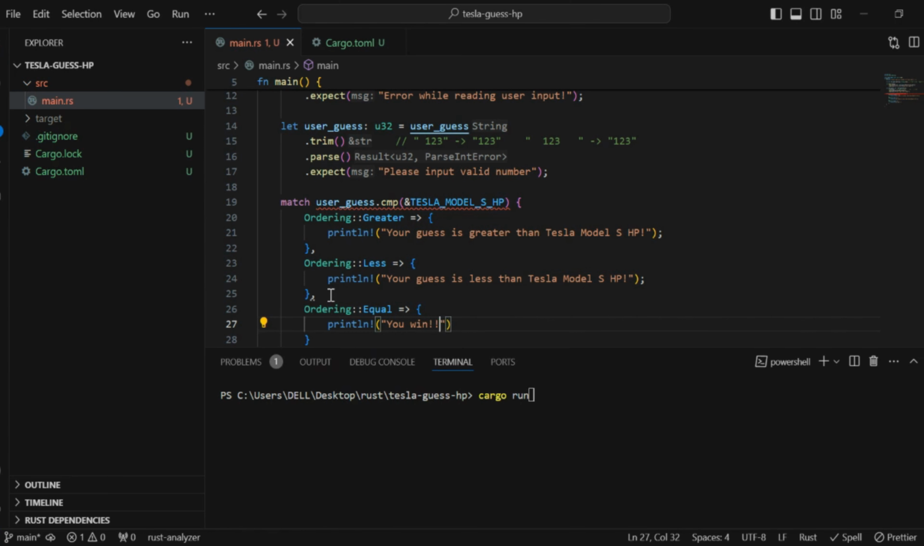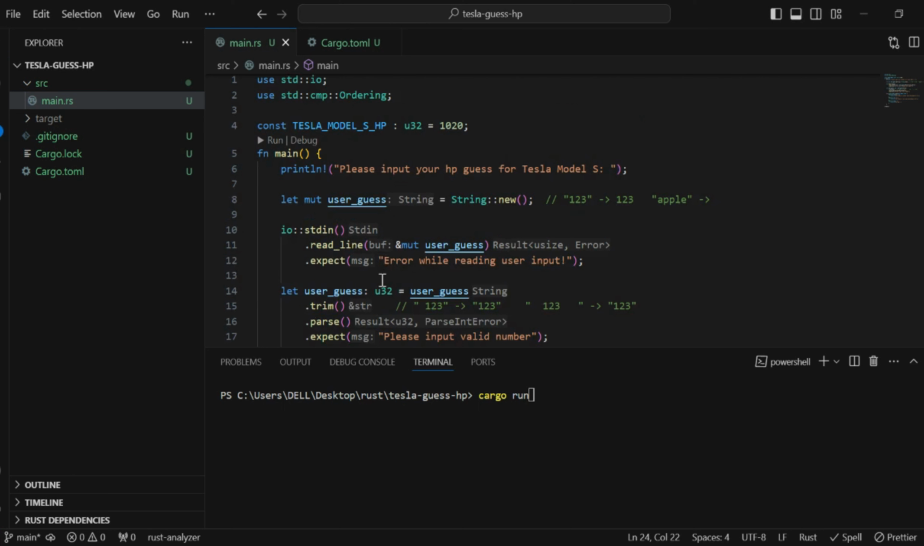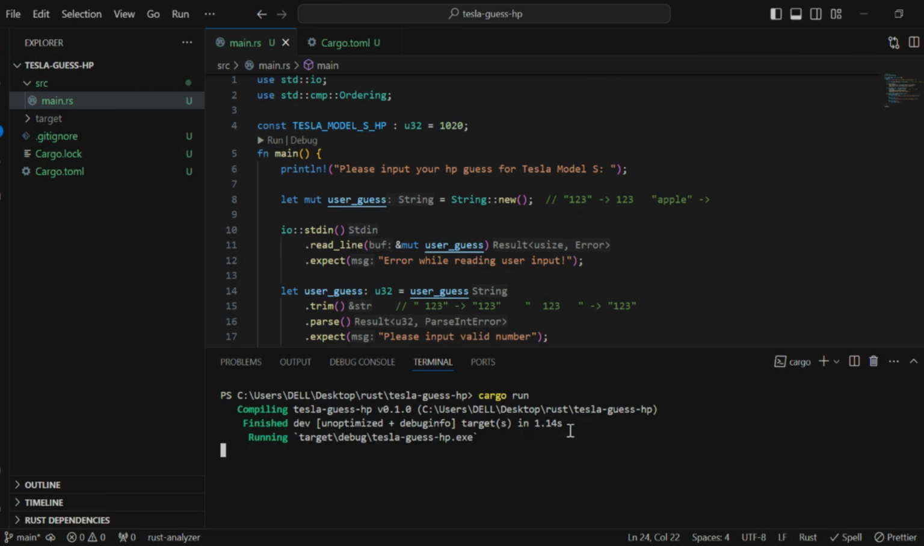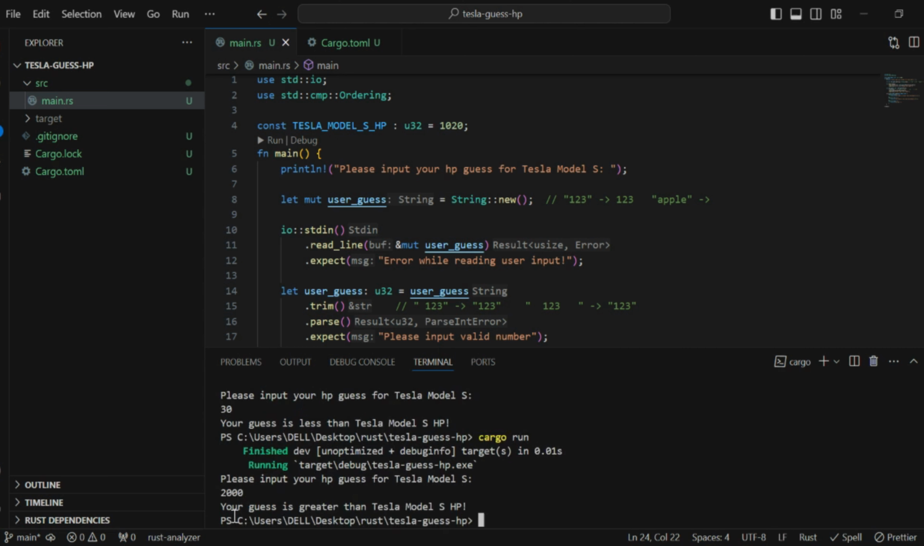Okay, so this is working, I think, fine. We don't have any syntax error thanks to Rust Analyzer. With that extension we can check all of these errors even before compiling the code. So now once we run it, we first get the input message: please input your HP guess. We write 30. Then we get the message that your guess is less than Tesla Model S HP. Now we will try to enter a greater value than the horsepower, like 2000. This is also working fine. We are getting: your guess is greater than Tesla Model S horsepower.